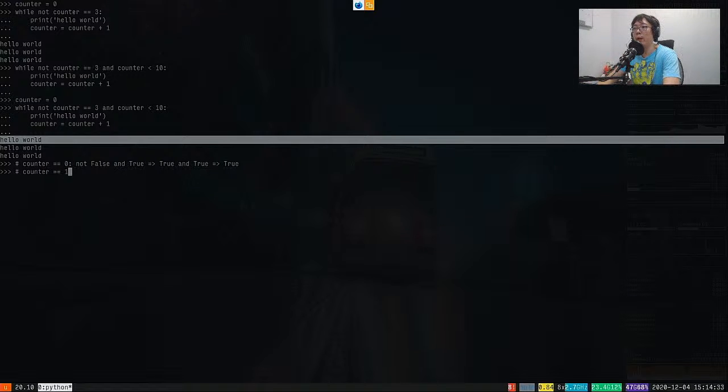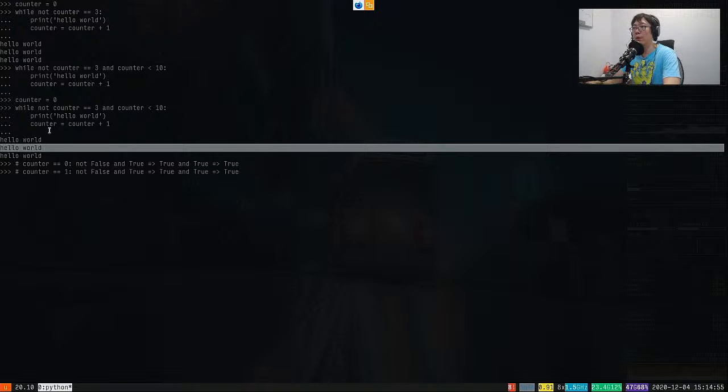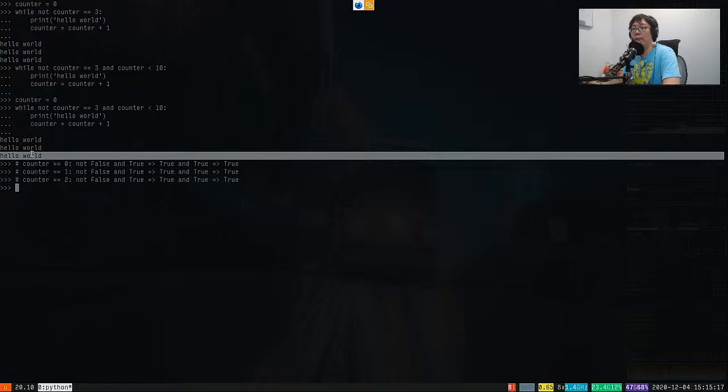Now counter is 1. Similarly, this is still not false, and it is still less than 10. Like just now, it's returning a true. So it will print the second hello world, and then the counter increments. Not yet, still the same outcome. True and true, get another true here. And now our counter is already 3 after printing the hello world.